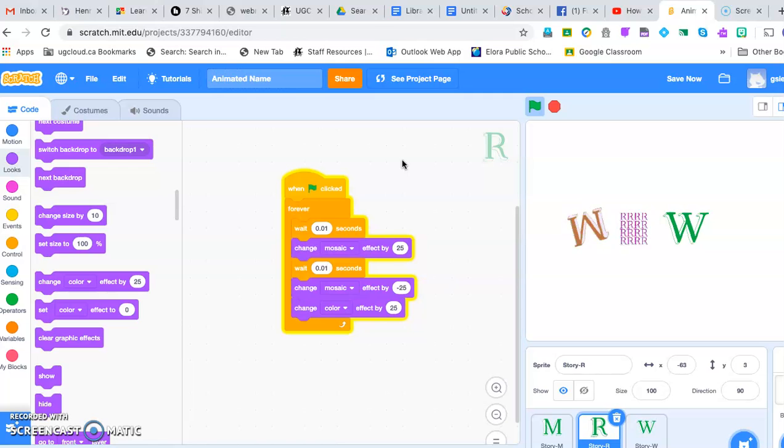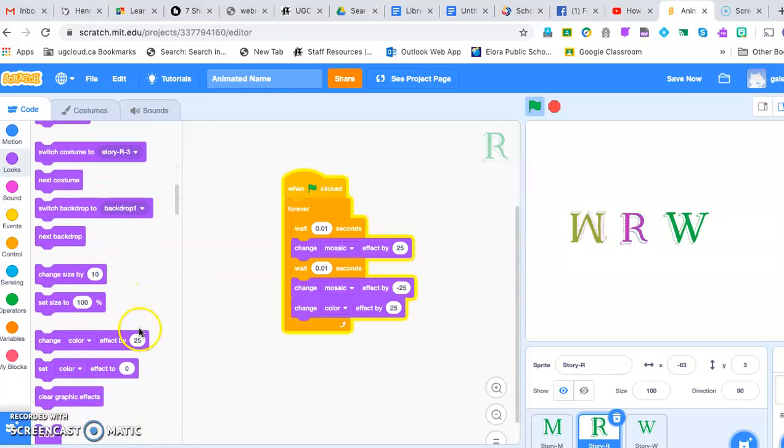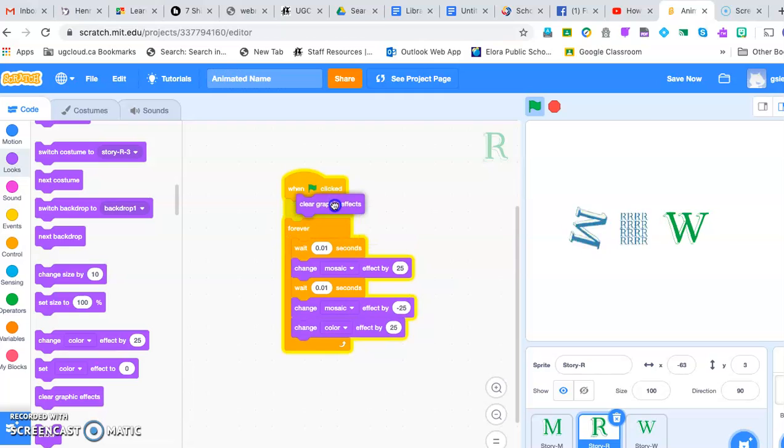I'm going to try one more thing to see if it helps or not. So I'm going to go to, I think it's that look section, and I want to clear the graphic effect before the forever code. That didn't really seem to help either. Okay, this is definitely going to be something for me to fiddle around with, but I won't make you watch it. If you can find a way to debug my animation, please help.